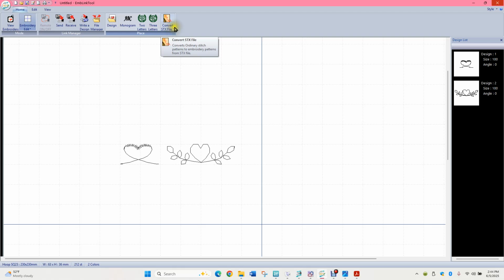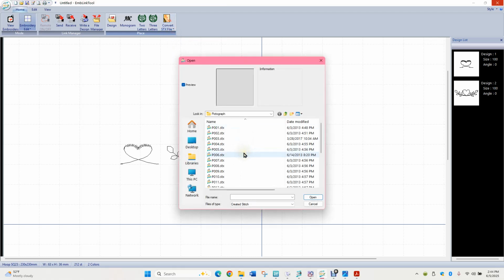Now, this was the original precursor to AccuStitch. So converting STX files, what is it? STX files, remember, are machine stitches on the sewing side of the machine created in the Stitch Composer program. And we could do some simple things with them. Actually, we could do quite a bit with them, but for right now, I'm just going to show this.